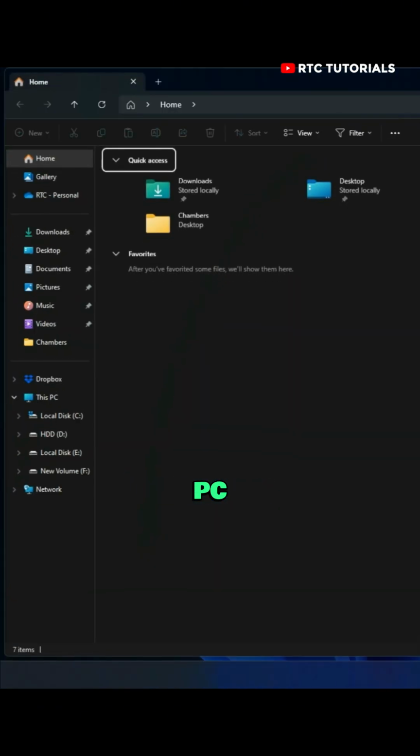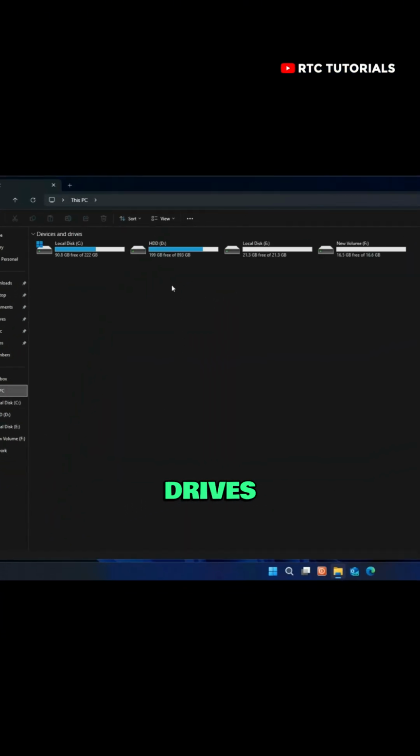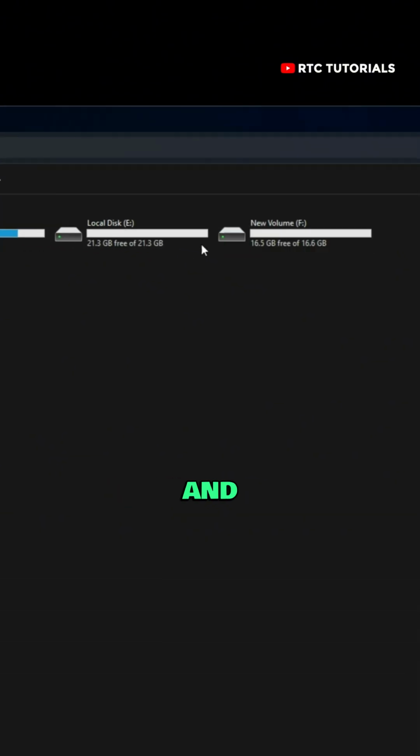In today's video, I am going to show you how you can merge or combine drives in your Windows PC. As you see here, these are all of my drives available. I have drive E and drive F, which we are trying to combine or merge.